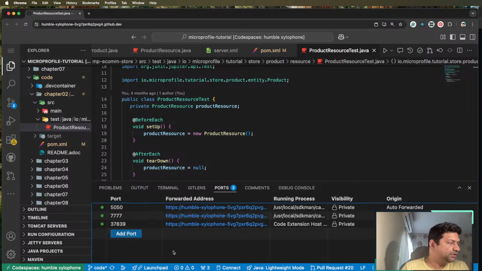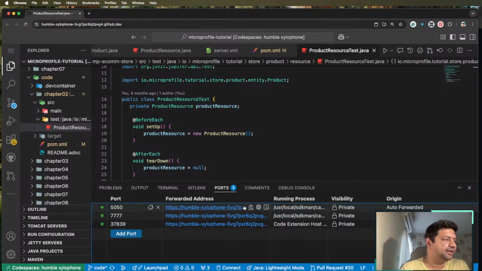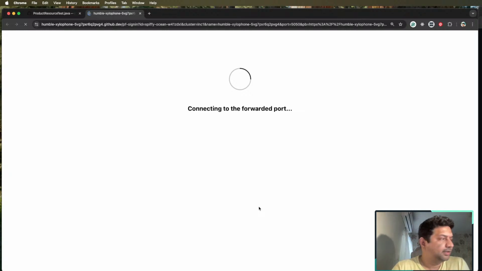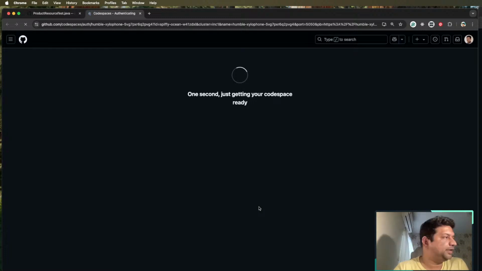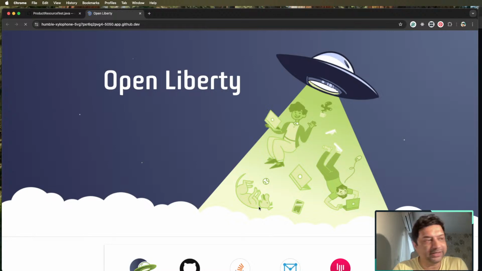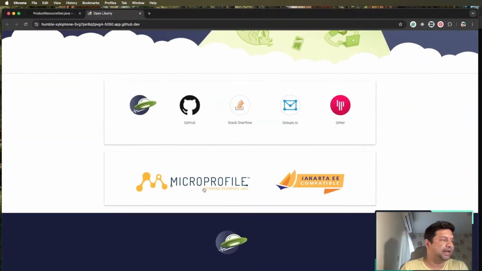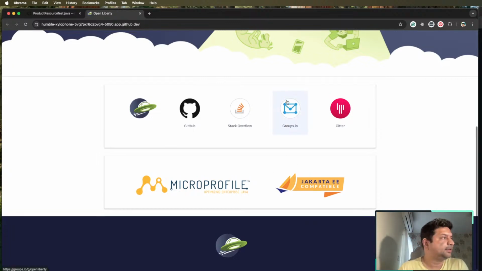Now we see the ports here. 5050 is the port where our product catalog service is to be running. So I'll go to this 5050 port. I'm using Codespaces, so it is forwarding the port to a URL, and this is the URL, and this is the home page of the Open Liberty server. So you see here, this is a server which supports both the MicroProfile specification and Jakarta EE compliance. So this is a very good server.